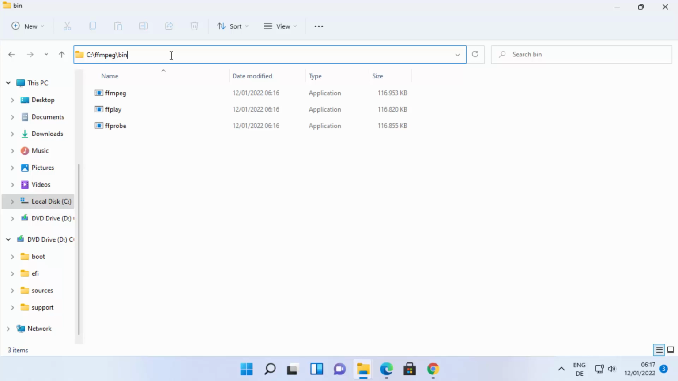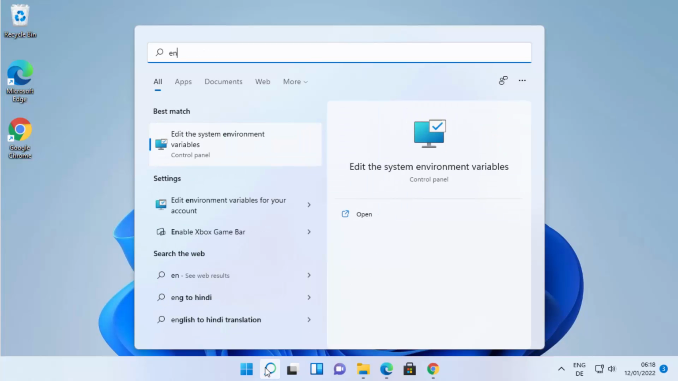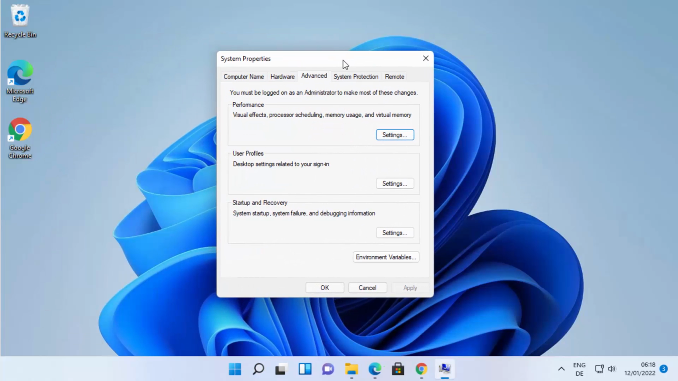so that we can use this anywhere from our command line, right? So I'm going to just copy the path here, and then I'm going to just search for environment variables. When you type the first few letters of environment, you will be able to see this option which says edit the system environment variables. So I'm going to click on this, which is going to open this kind of window.